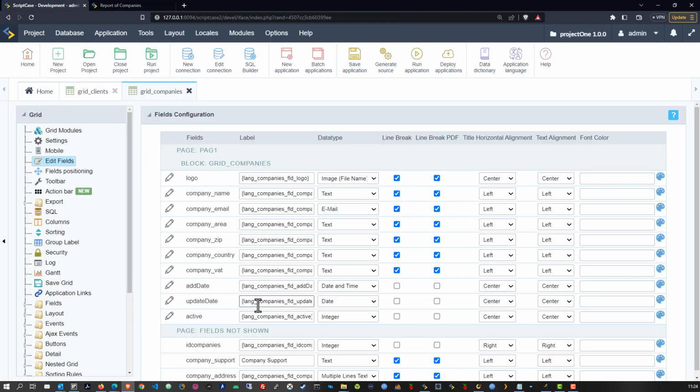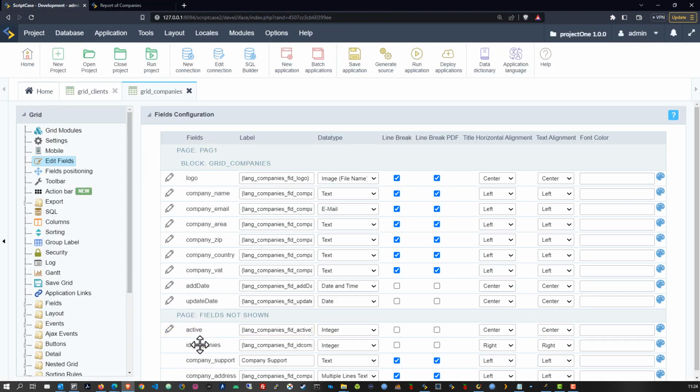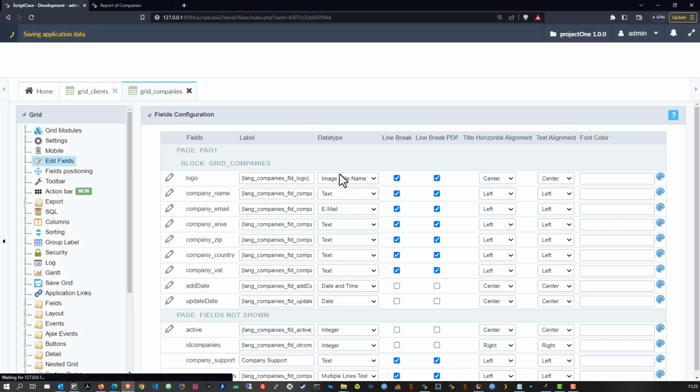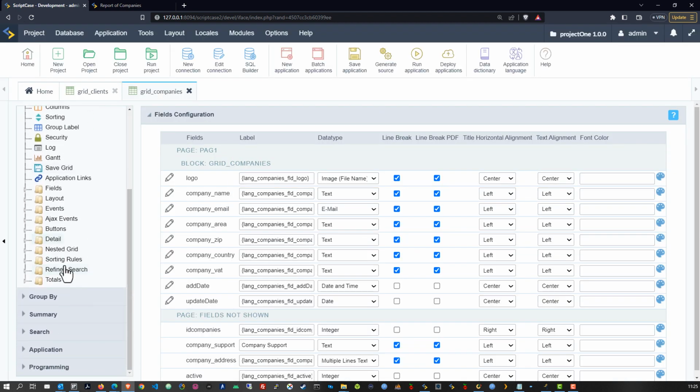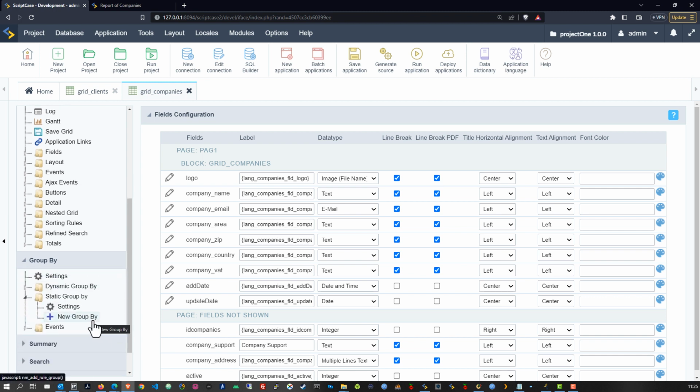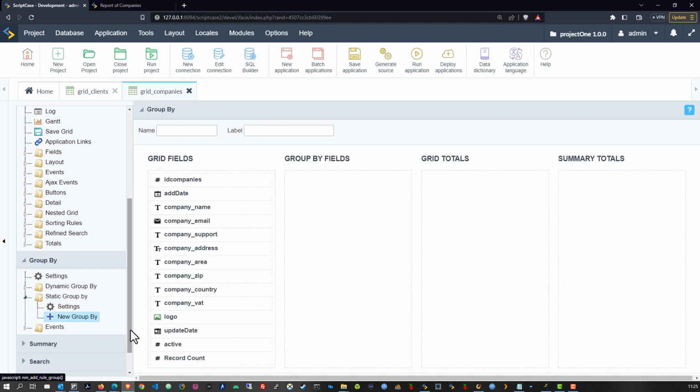Let's do something else. What I'm going to do is drag the active status out of the way and save that. Then I'll come to the left-hand side, go to the group by, and choose a static group by. In the new group by, I will drag the active field, and then over here, for grid totals, it doesn't allow me, so summary totals, the record count.